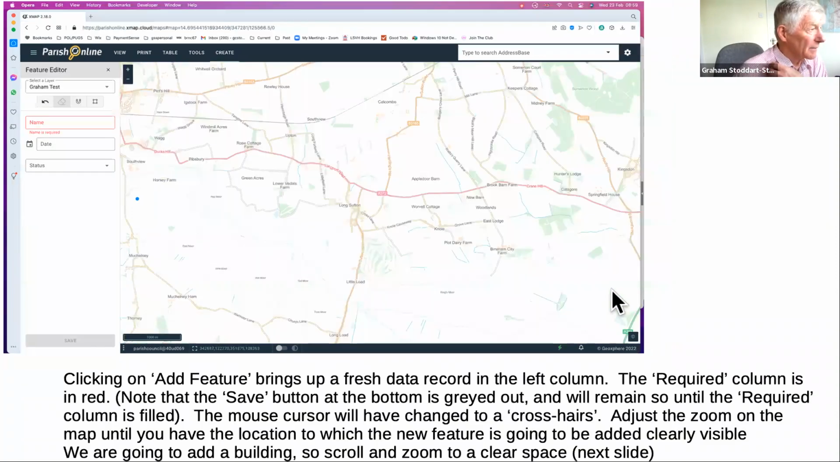So I'm going to do that. And what that does then is change the left-hand column to the data record for your new feature. And you'll notice that the first field is called name, and it's highlighted in red, so you can see that the required field worked. And you'll notice that down the bottom of that column, the save button is grayed out. It's because there's no information yet in that required name column.